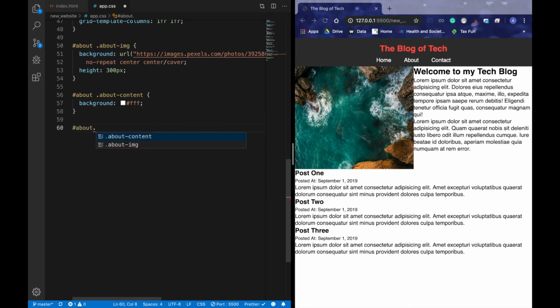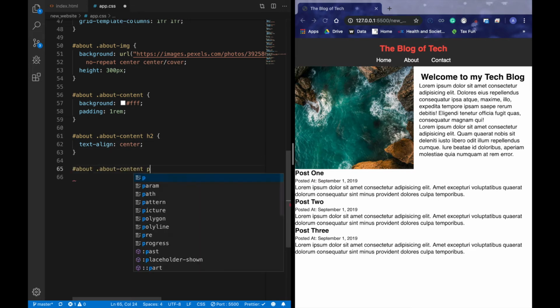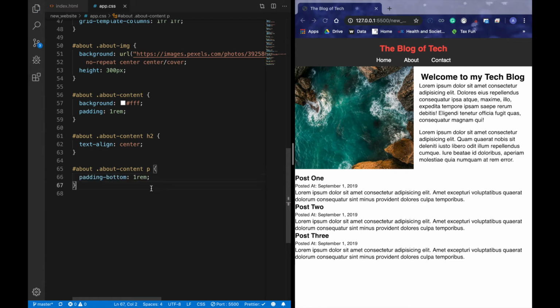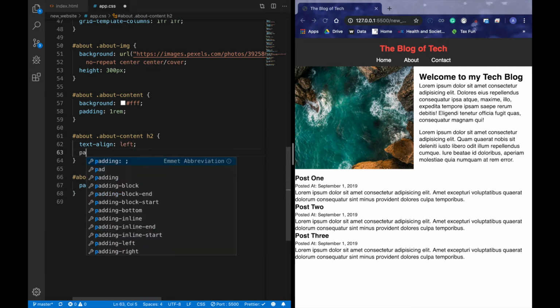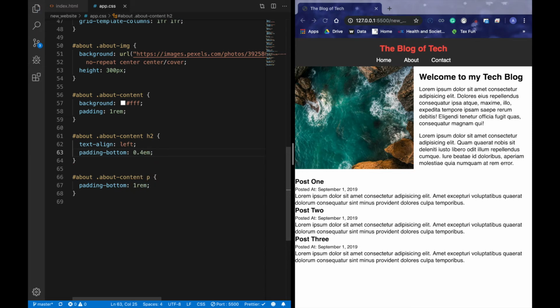Then about-content, in the H2, I want to give it text-align center. Alright? And then give it padding of 1 rem. I want each paragraph in this div container to have a padding-bottom of one rem. And that should make it look better. So we'll do text-align left, padding-bottom of about 0.4 em.